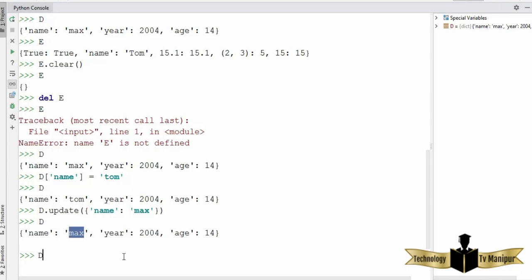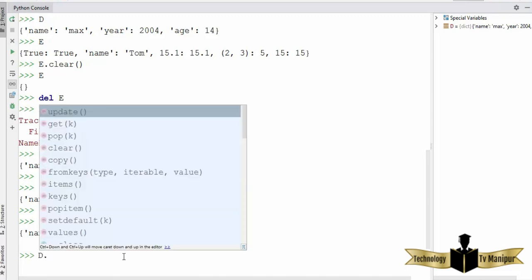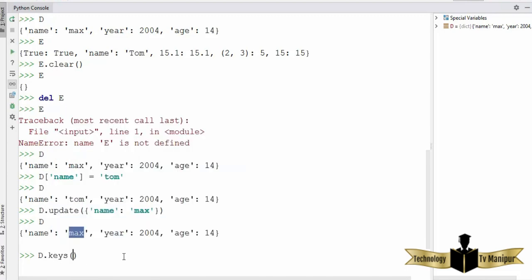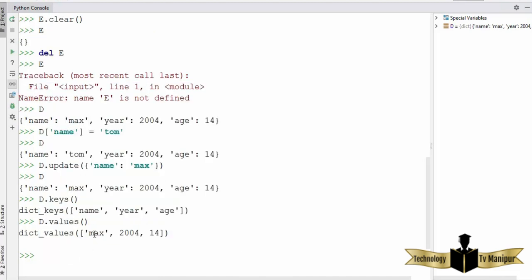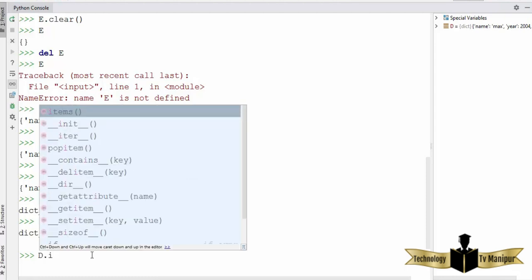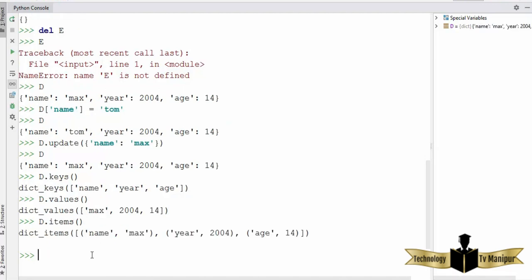Now there is a function in dictionary called keys, which is used to list out all the keys of that dictionary. So you can see it will list out all the keys of the particular dictionary. There is also a function called values, which will list out all the values of that dictionary. If you want to list out all the key values of the dictionary, you can use the function called items here, and it'll give you the key value pair list.